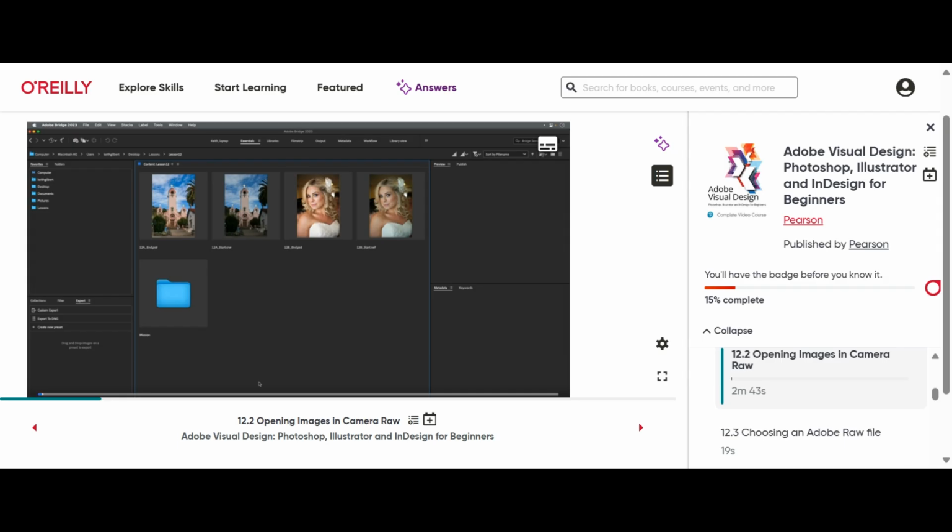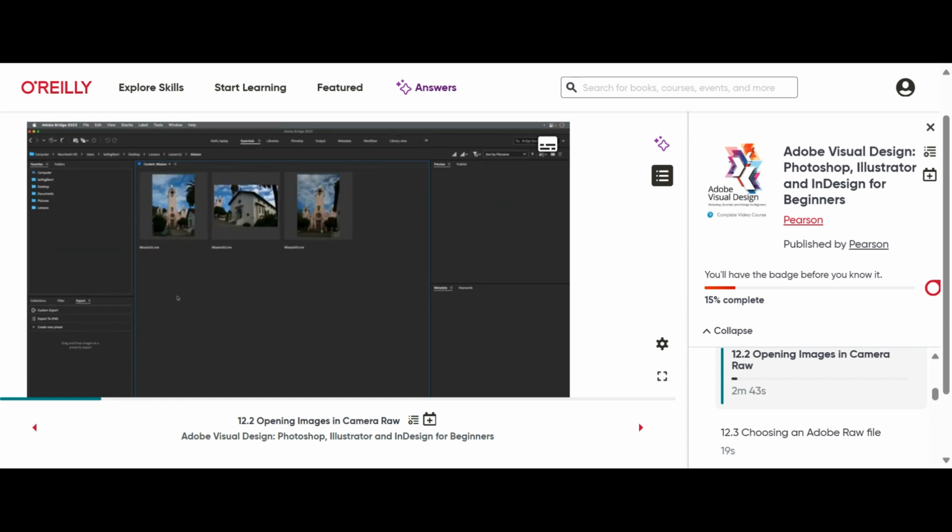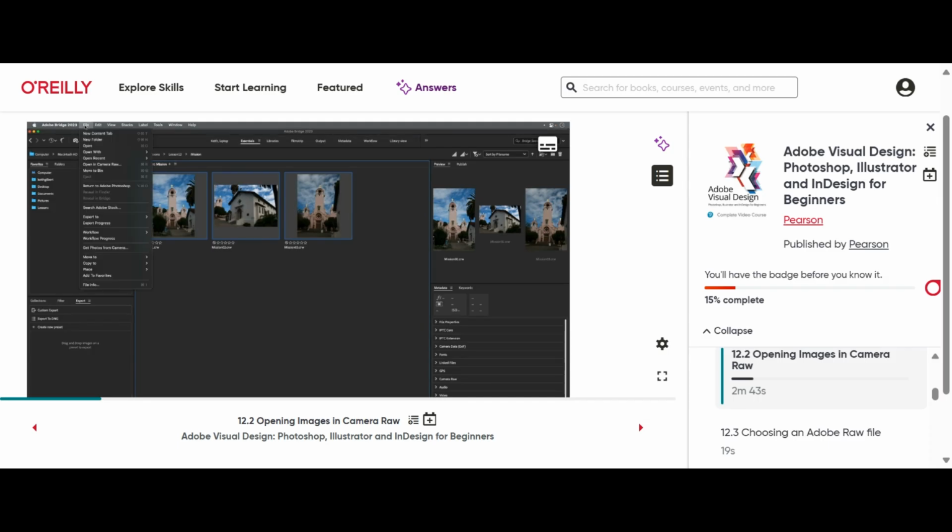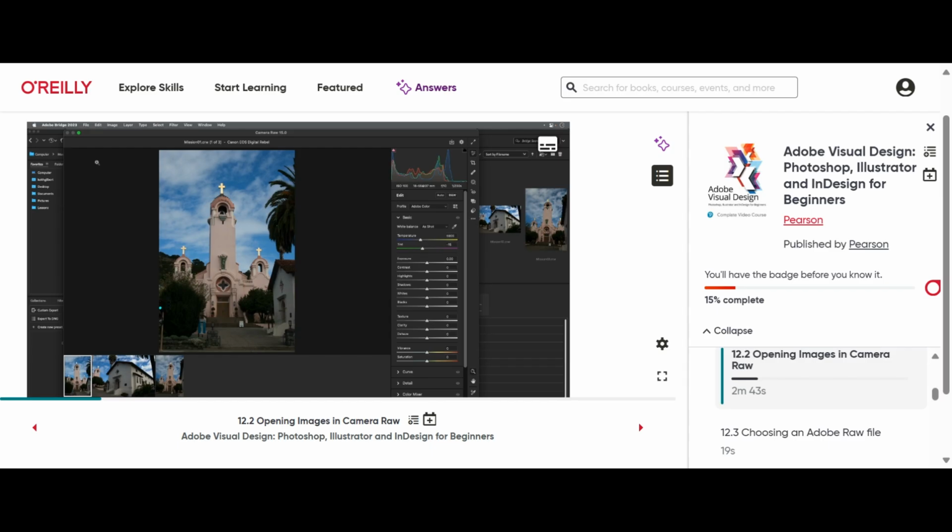In Bridge, in the Lesson 12 folder, open the Mission folder, which contains 3 shots of the Spanish church you previewed earlier. Shift-click to select all of the images, Mission 01.crw, Mission 02.crw, and Mission 03.crw, and then choose Open in Camera Raw from the File menu.